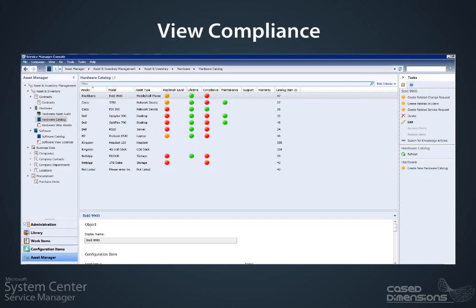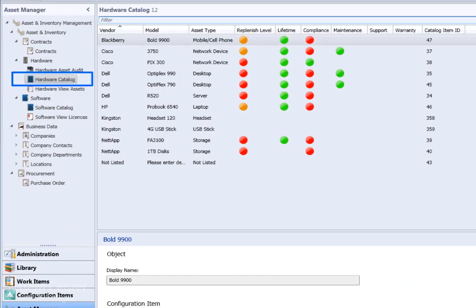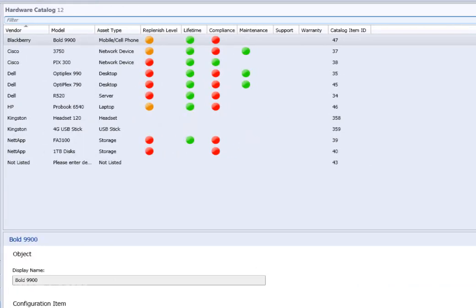Compliance is easy to view. A user merely accesses a hardware catalog. If an area is compliant, it will appear with a green symbol. If the area is approaching a warning level, the item will turn amber. If an area is not compliant, it will appear as red. Contracts show as amber when they are 3 months in advance of their renewal or end date. Replenish levels show as amber once a replenish warning threshold is equal to the quantity of the item in stock.